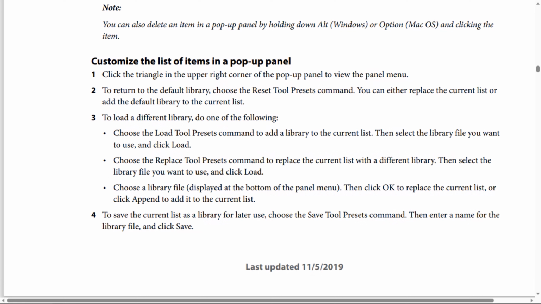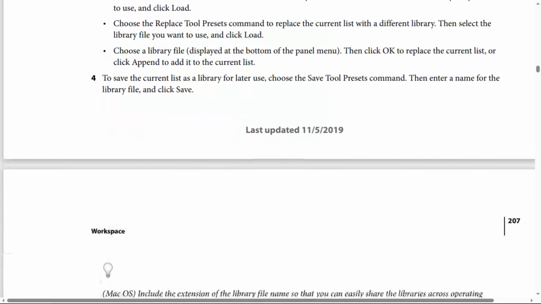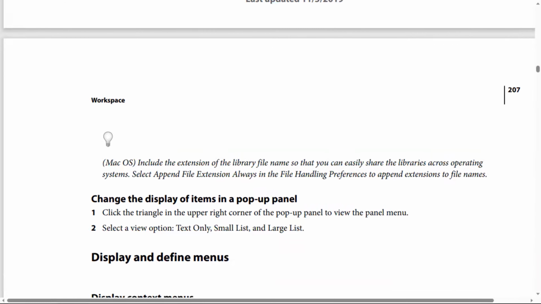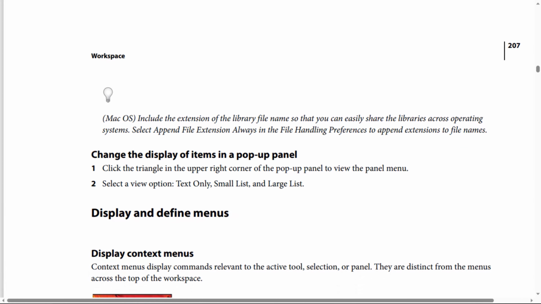Step number 4. To save the current list as a library for later use, choose the Save tool presets command, then enter a name for the library file and click Save. And if you use Mac operating system, include the extension of the library file name so that you can easily share the libraries across the operating system, and select Append file extension always in the file handling preferences to append extensions to file names.